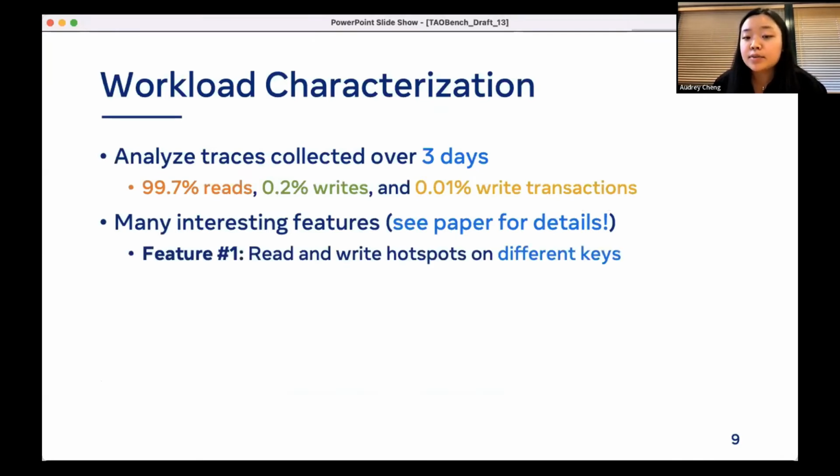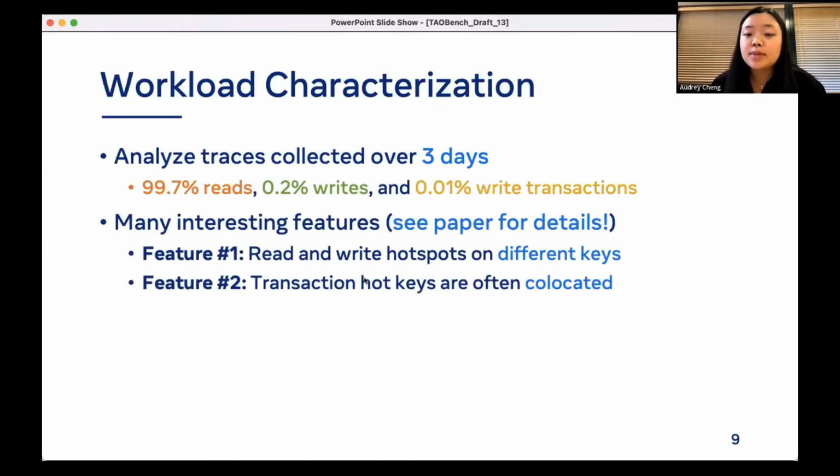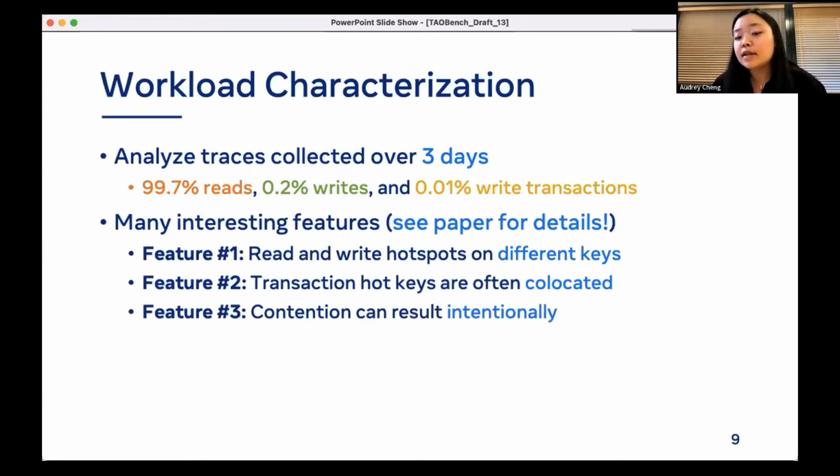Today, I'll cover 3. The first is about how read and write hotspots tend to occur on different keys. The second feature is about how transaction hotkeys tend to be co-located. And finally, how contention can often be intentional on this workload. And these features emerge from diverse applications running on a large partitioned social graph at scale, and they have significant performance implications, which is why they're important to capture in a benchmark.